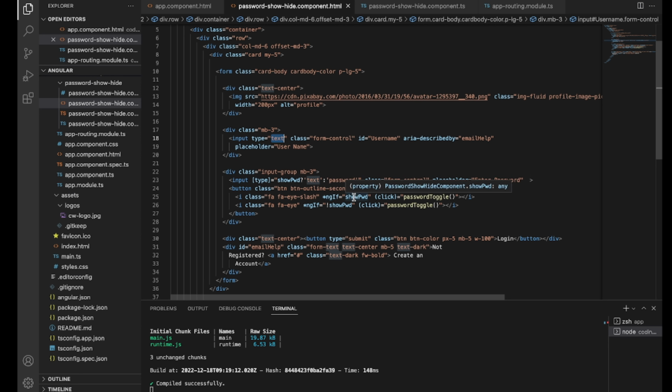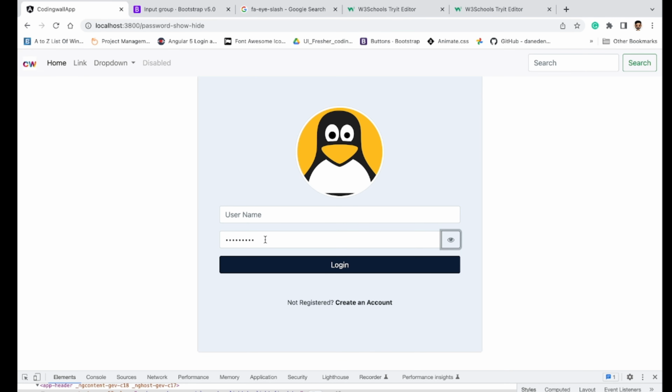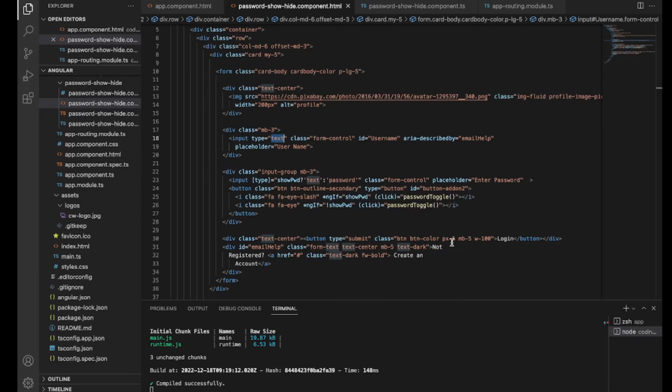What I'm doing here is, if show password is true, then we are showing the eye slash, and if it is false, we are showing the eye, because it should be the opposite way, right? If I want to see the password, then I need to show the show icon. If I want to hide it, I will show the hide icon, right? So that's the reason we have kept it in the opposite way. Then on click I'm just calling the same functionality again. It is changing the true value to false and back to true. So this is how we will do it in Angular.